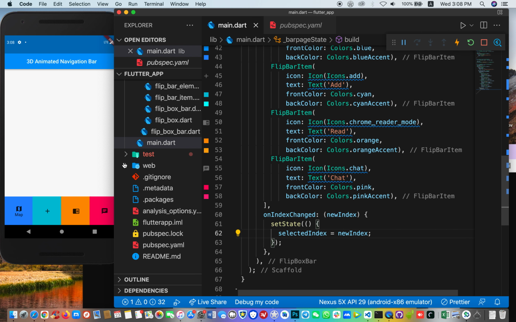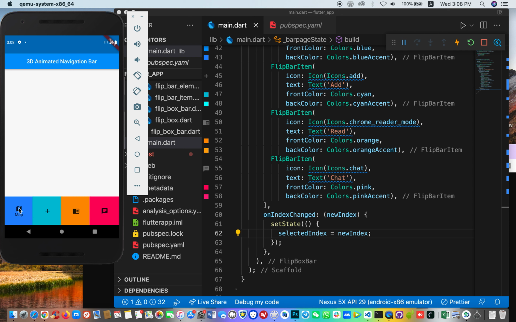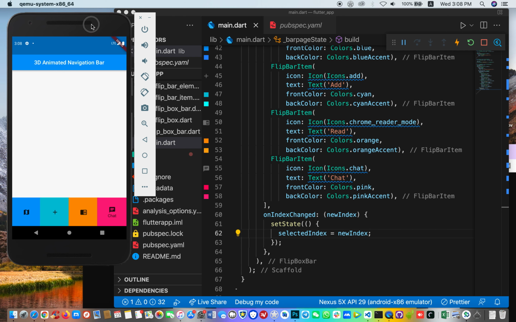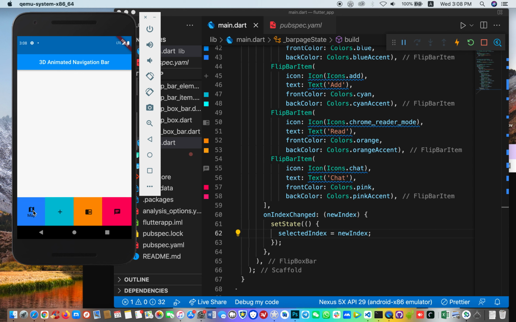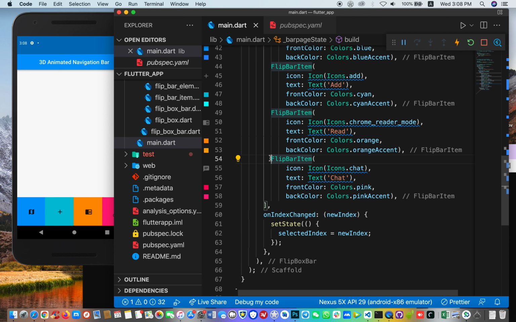Okay, so this is actually what we get for the implementation. Good, but you can add more of this, depending on the size of your screen. So now we have 4 here. We have the map, we have the add, we have the read. You see how it's navigating, really cool. But we can add an extra one here.